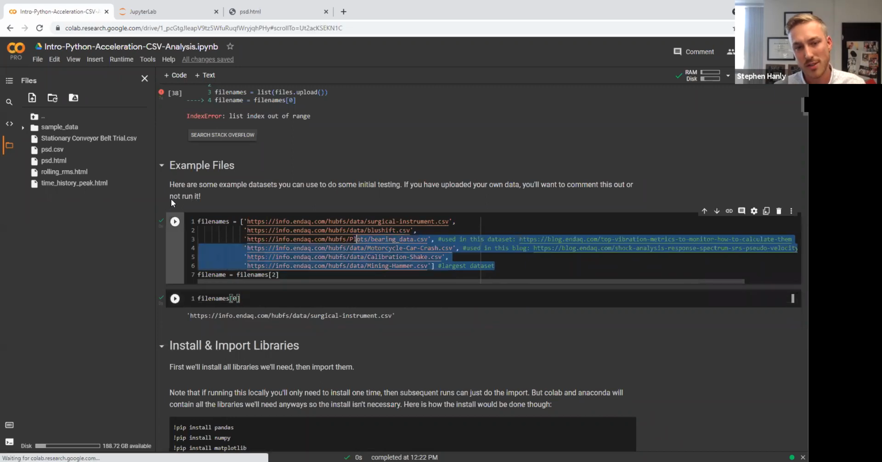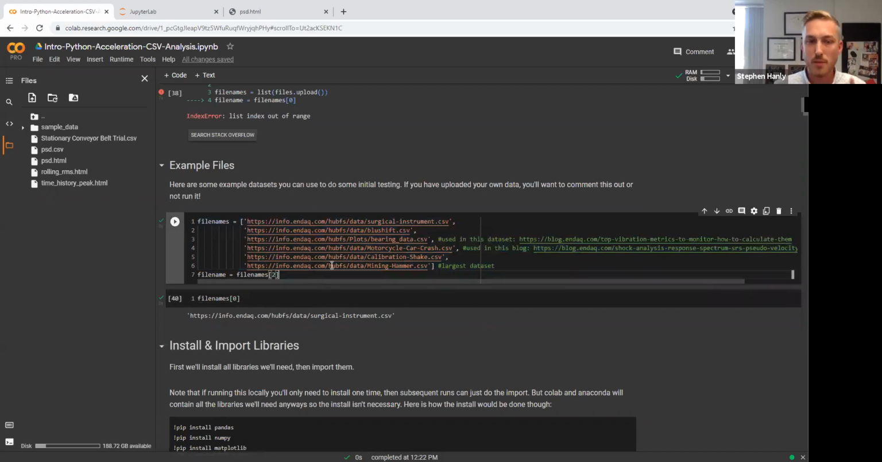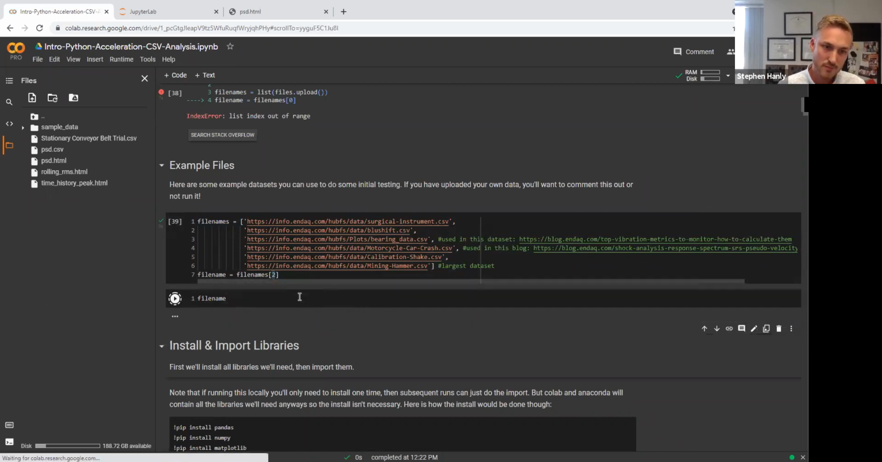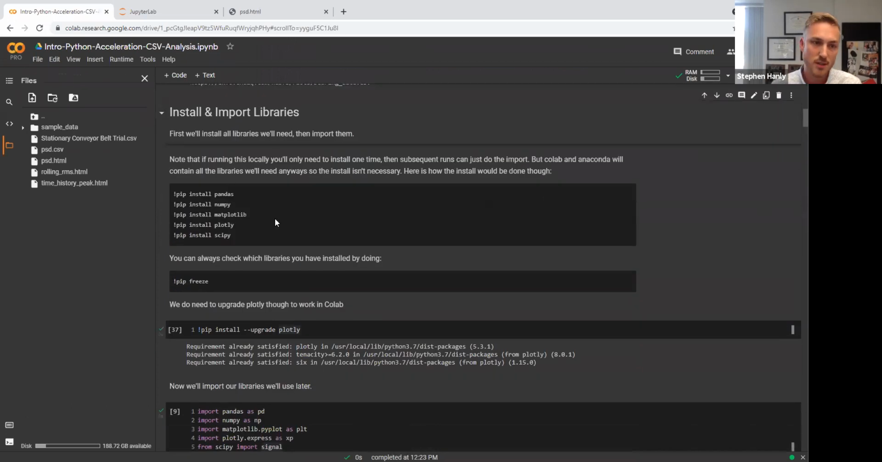So right now I've just created a list, and then I've defined my file name as index of 2, which is actually the third element, and I can just print it here by doing Shift Enter, and I see it's the bearing data, which I wrote about in a recent blog and webinar.